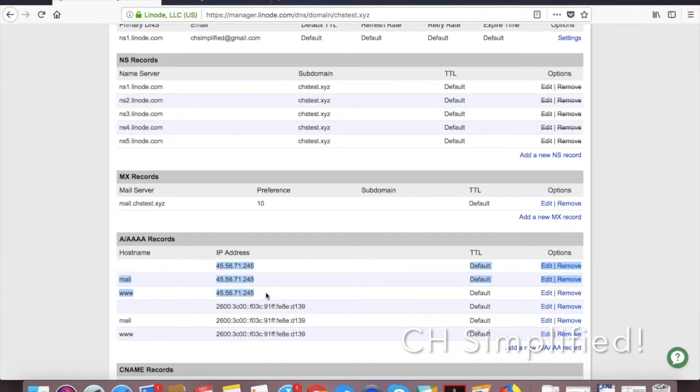But if you are using the default settings, if you're asking Linode to configure your DNS records, I don't really think there'll be any room for an error right here. And that's it.